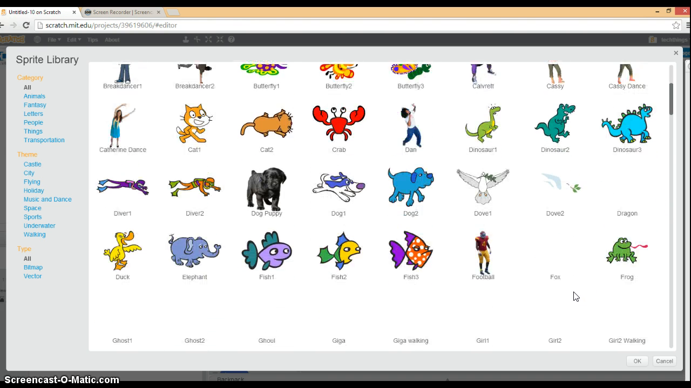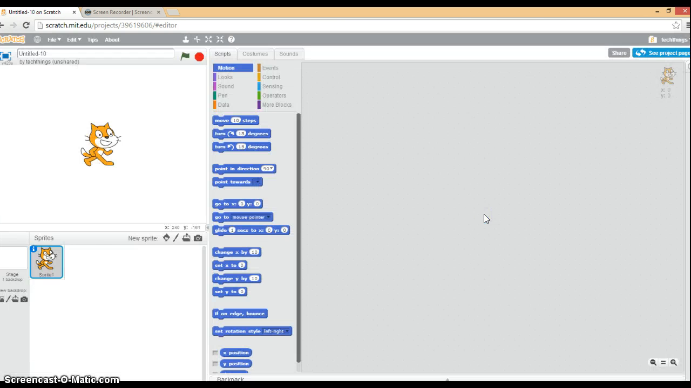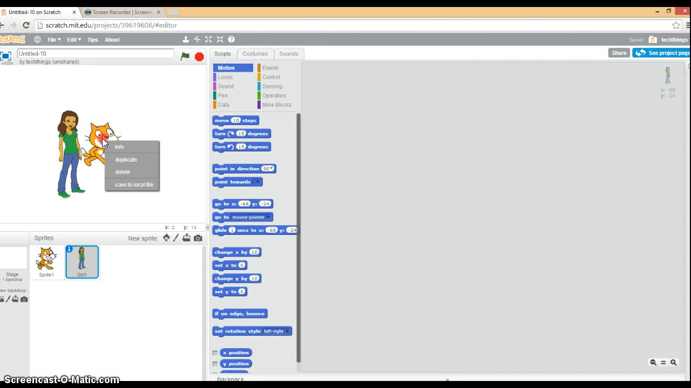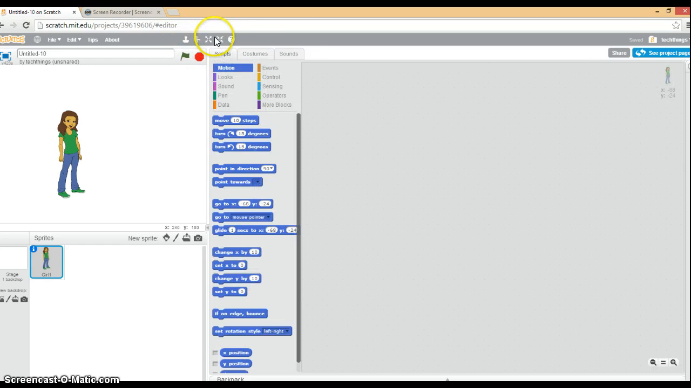just for fun. I'm going to choose this girl one, it's called, and I'm going to get rid of the cat, and I'm going to edit a couple things. I'm going to make the girl a little bit smaller. Actually, you can do that from here.